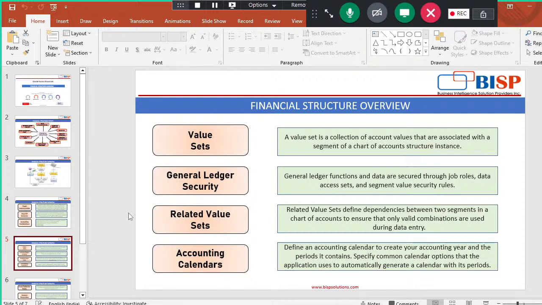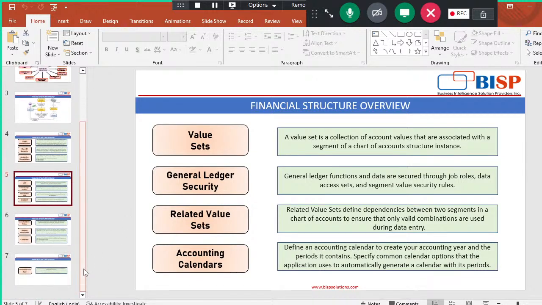Then there are related value sets. Related value sets define dependency between two segments in a chart of accounts to ensure that only valid combinations are used during data entry. And then there is the accounting calendar. The accounting calendar is used to create your accounting year and the periods it contains. Specify common calendar options that the application uses to automatically generate a calendar with its periods. So accounting calendar creation is one of the important setups in financials.